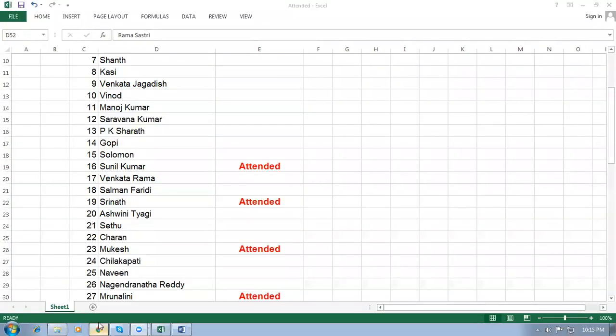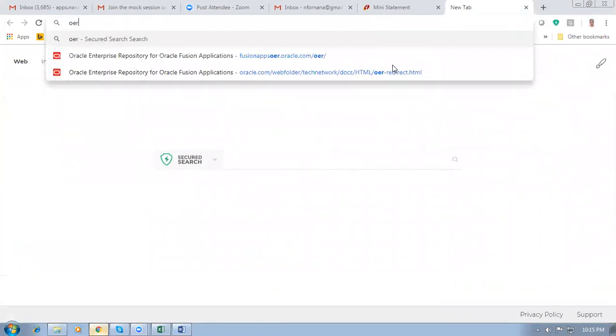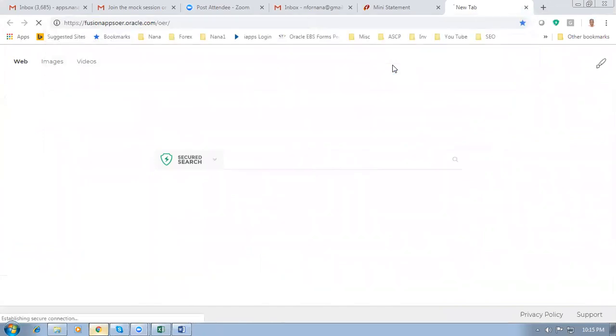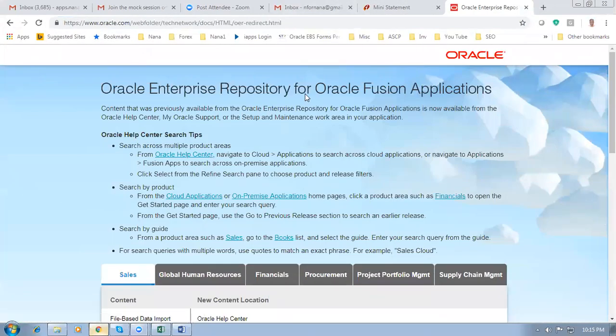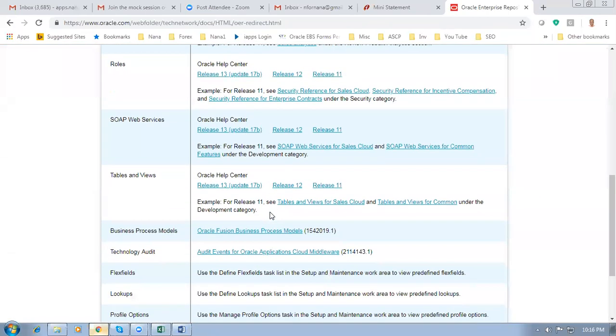One second, let me share my screen. Go there. It's called Oracle Enterprise Repository. You go there and see this. It's called Repository. So release 13 update 17B is there. Previously, it used to show me whatever there is on premise also. Now it is showing the importing files only. No idea at all, they might have modified it.